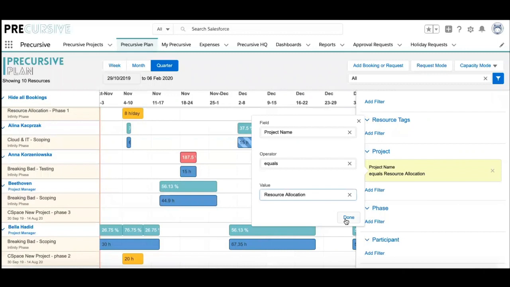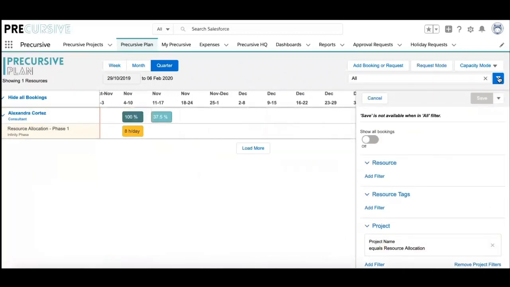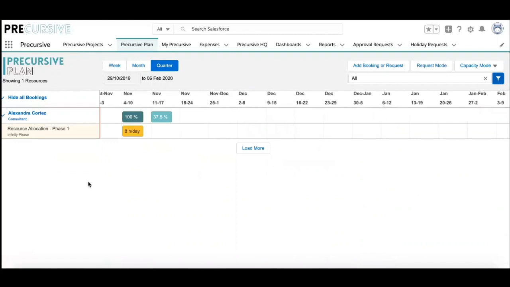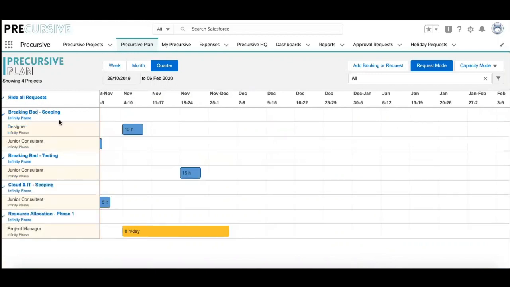Resource allocation done. Apply. And it picked up my project. We can see that we've got Alex assigned to it. It's 8 hours per day in November, but we also had that request for project manager. So let's go to request mode, which is going to show all the requests that have been made recently.